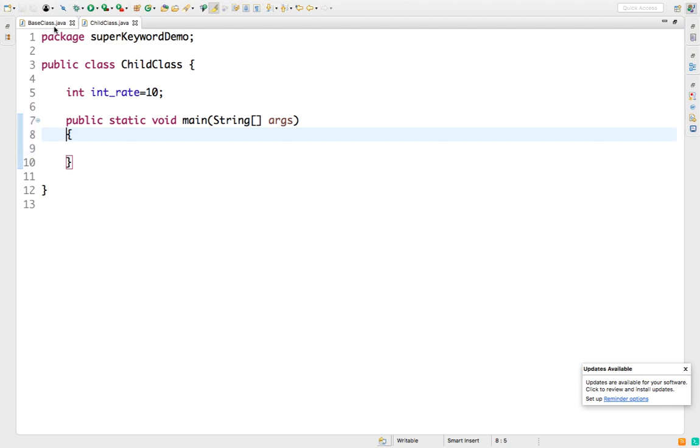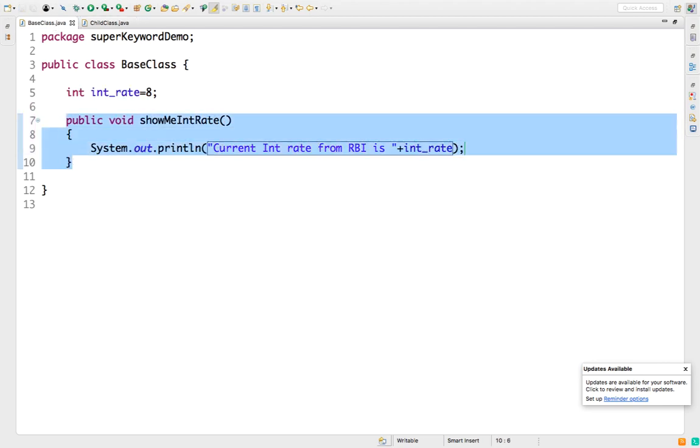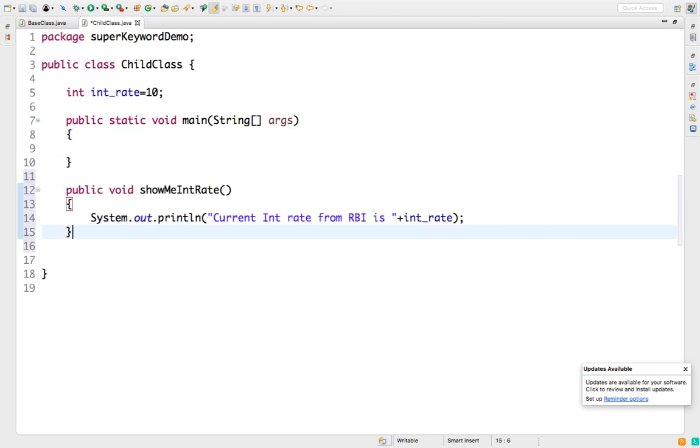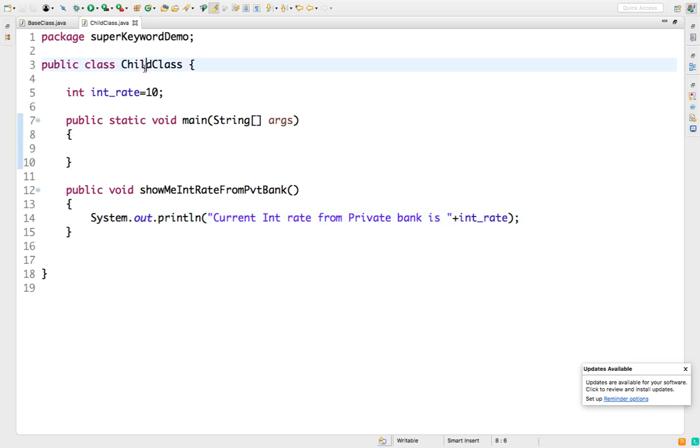and if you want to give the same method name, it's fine, but I will give some different name in this example. In the next example, we'll take the same name. Show me interest rate from private bank. Interest rate from private bank is, and we will be printing it. Perfect. So let me create an object of this class.